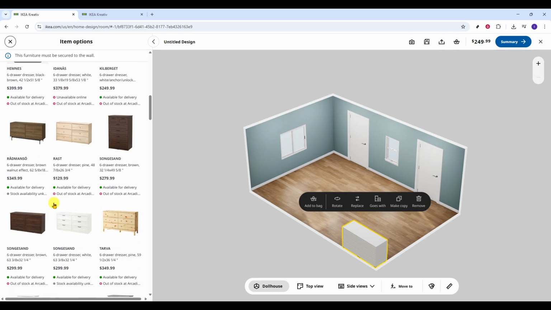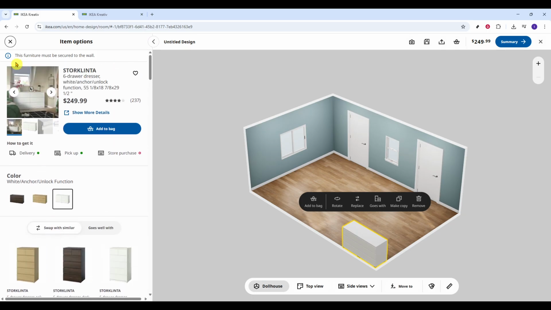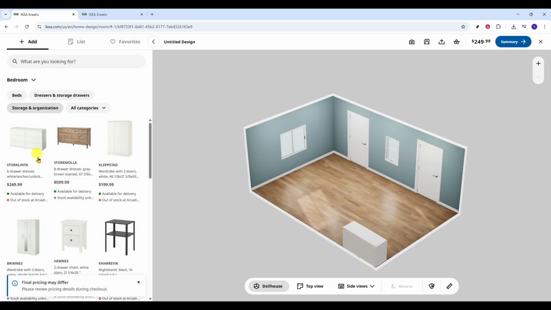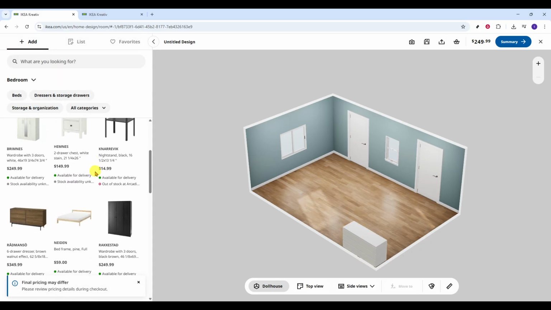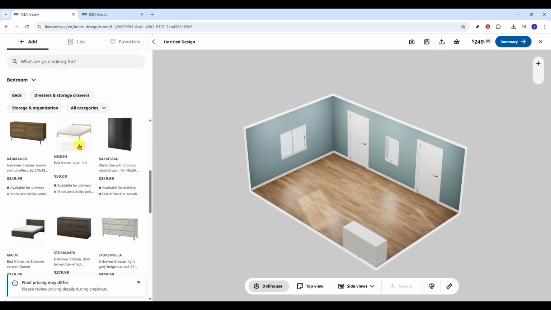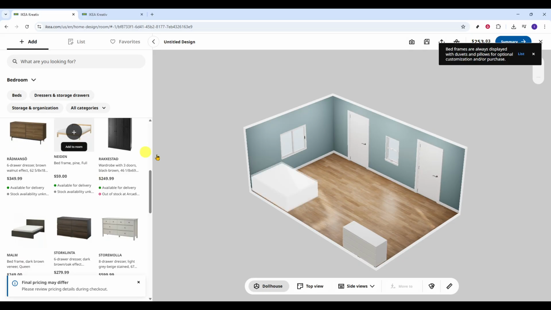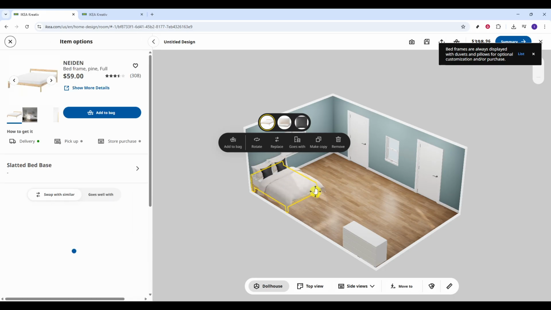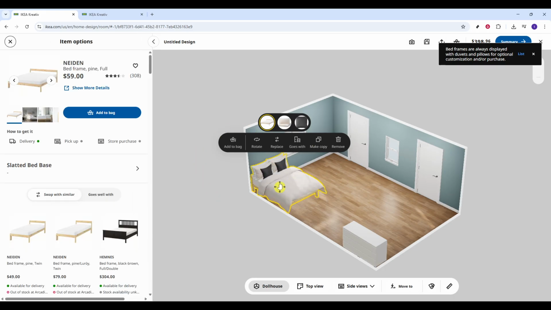Small tweaks, like shifting a rug, nudging a lamp, or centering a media unit, make a big difference in how polished the room feels. That's it. By following these steps, you've gone from a blank canvas to a thoughtful layout you can refine and make your own. Enjoy planning and happy designing.